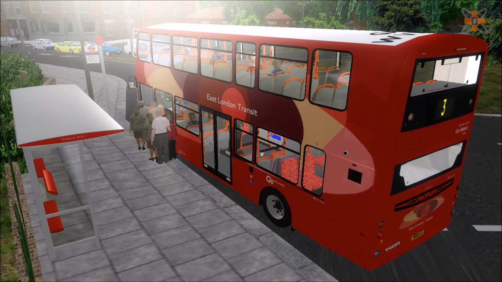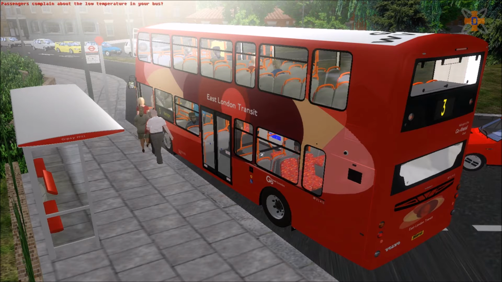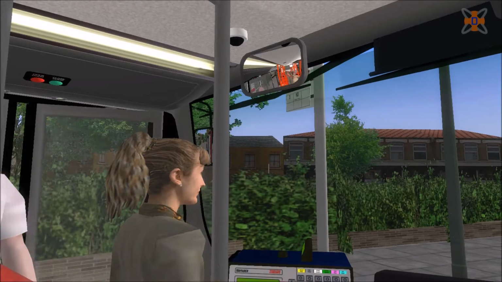It's a very nice, well built map. Worth the £3 for the demo. Sorry about the low temperature, hopefully it'll warm up by the end of this journey, this bus. If not, there's definitely something wrong with the file. All on, let's go.